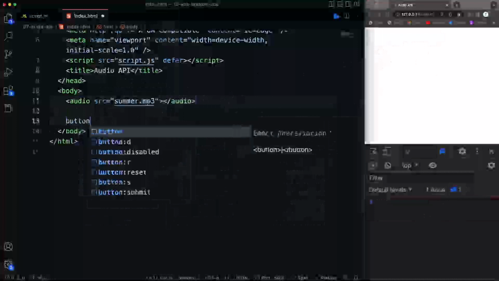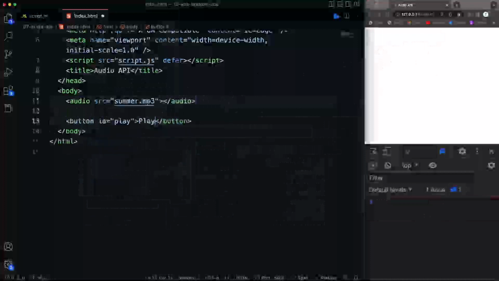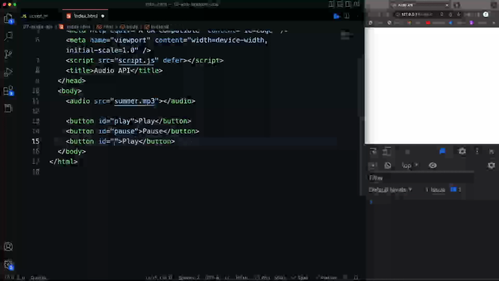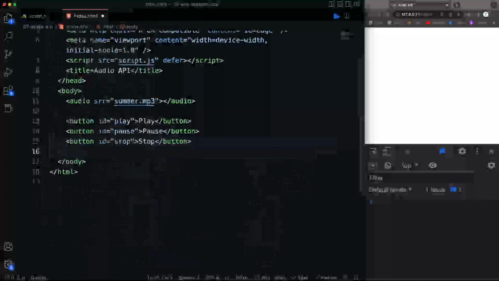So that's what we're going to do, and we're just going to create some basic buttons for now. So we'll say button, I'll give it an ID of play, and we'll say play, and then we'll just copy that down a few times. So I want to be able to play, pause, and stop. And then in addition to that, I want to show you how we can get the time of where it's at in the audio file. So we'll have a div with current-time as the ID.